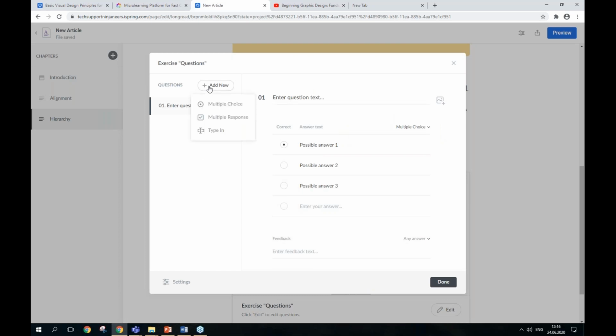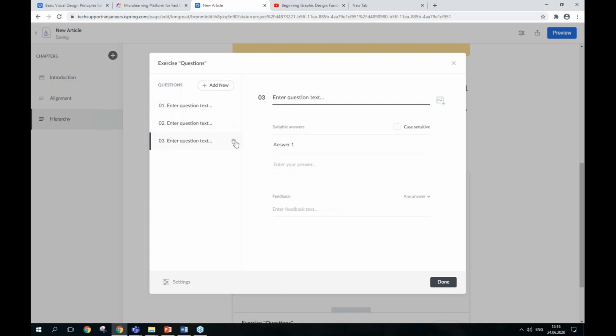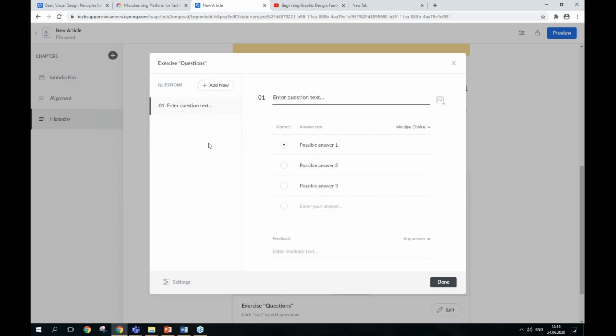In the quiz editor, you can add 3 types of questions. It is multiple choice, multiple response, and a short answer question. You can actually add several questions to your article, but I think one question will work fine, so I will delete these 2. Also, you can add an image for your question if you need.